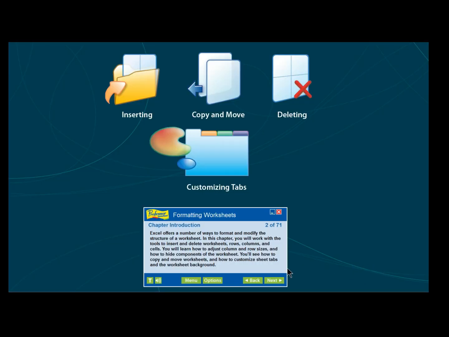Excel offers a number of ways to format and modify the structure of a worksheet. In this chapter, you will work with the tools to insert and delete worksheets, rows, columns, and cells. You will learn how to adjust column and row sizes and how to hide components of the worksheet. You'll see how to copy and move worksheets and how to customize sheet tabs and the worksheet background.